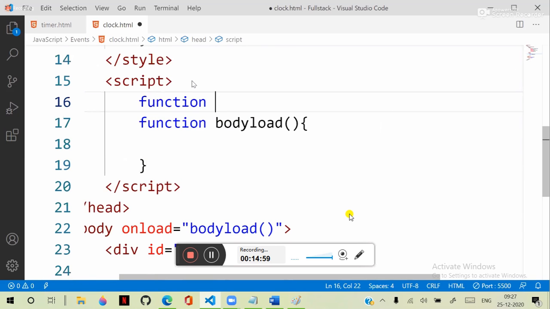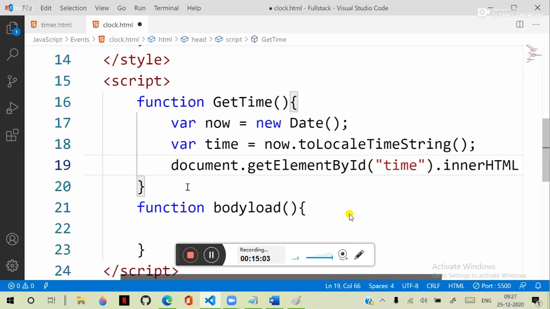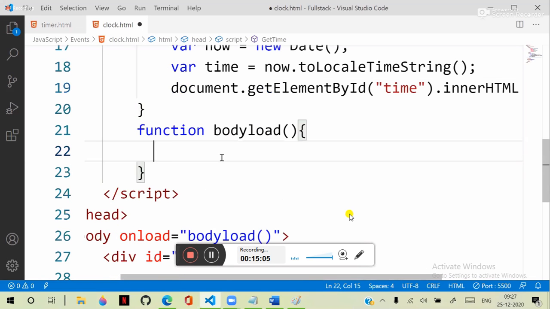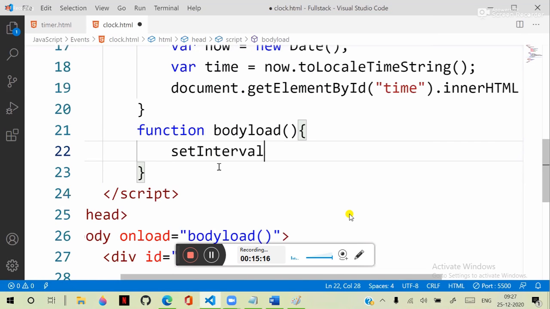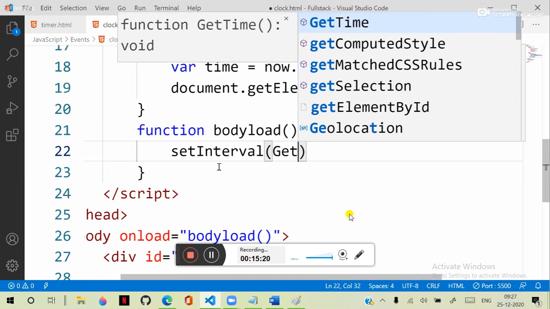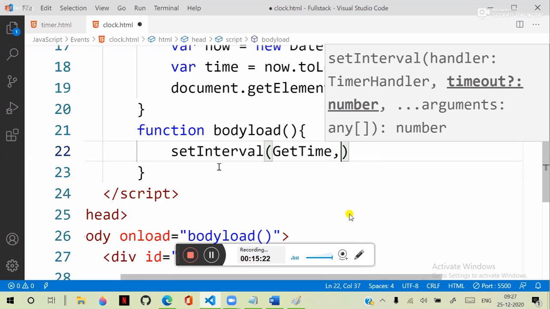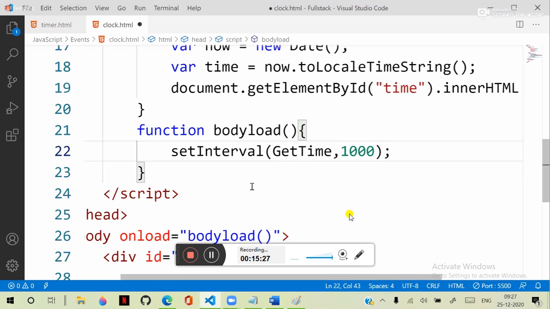So get time. And in the function, we are writing all this. And we are calling that get time here. But this time, what I am doing is I'm using the set interval function. Through set interval, I am accessing that get time function. So get time is the function, and I want this to execute at every second, 1000 milliseconds.